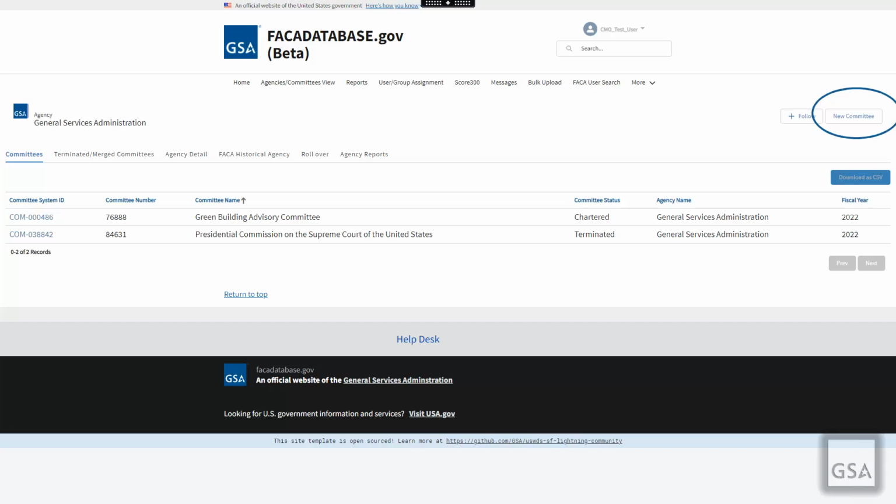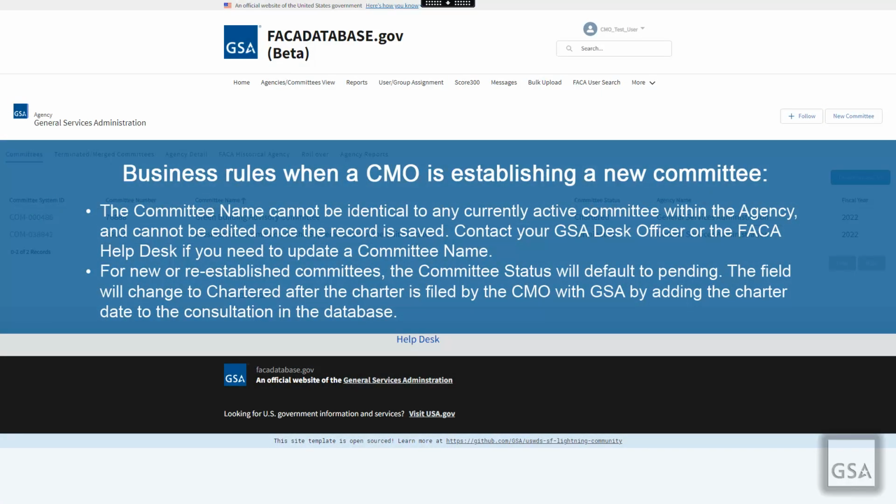This button shows up in every tab at the agency level. Business rules when a CMO is establishing a new committee. The committee name cannot be identical to any currently active committee within the agency, and cannot be changed once the record is saved. Contact your GSA desk officer or the FACA help desk if you need to update a committee name.